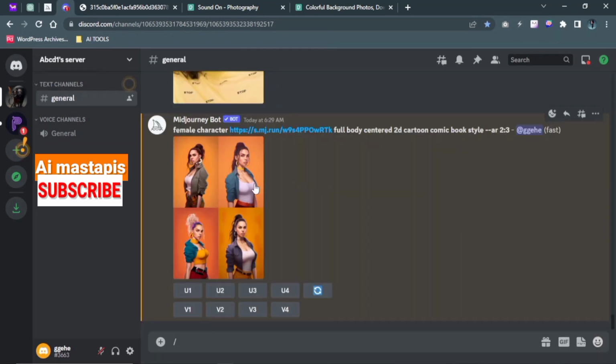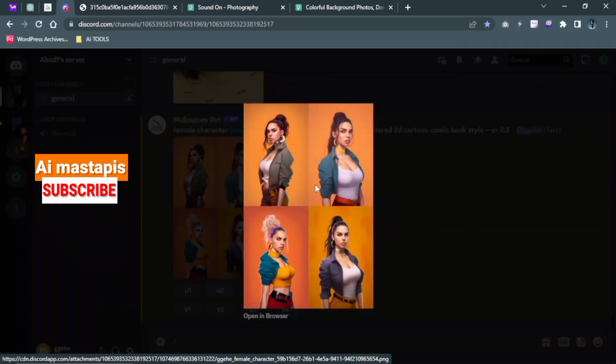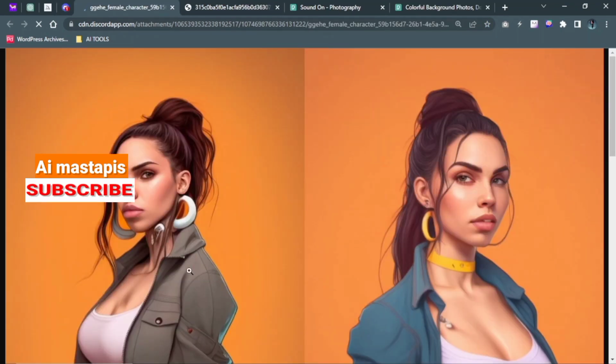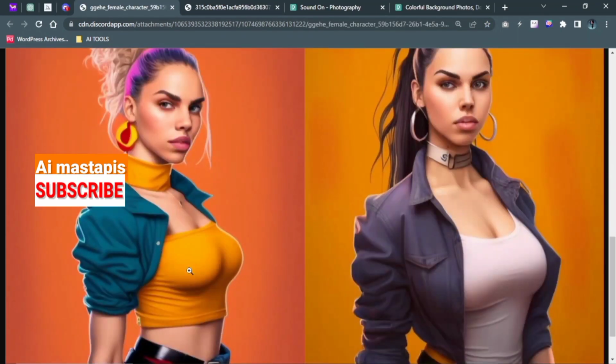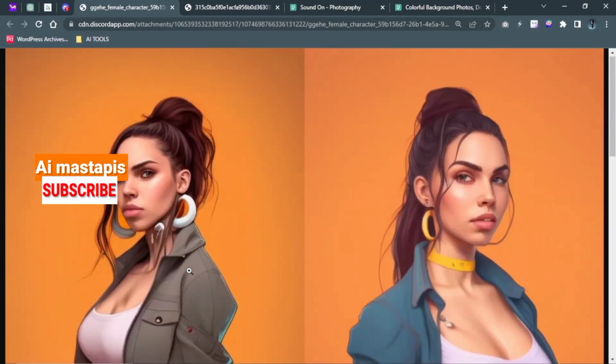Now you can see here's the result for the combination of image and text. Okay, so you can see Midjourney took the image prompt we use and combined it with the text to make this look like a comic book character.